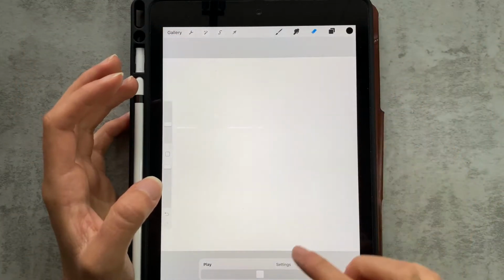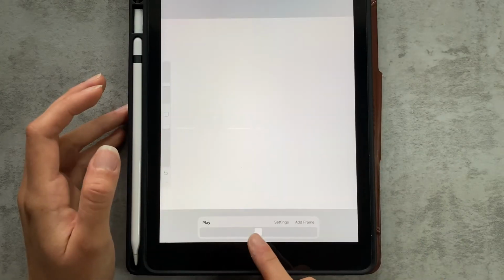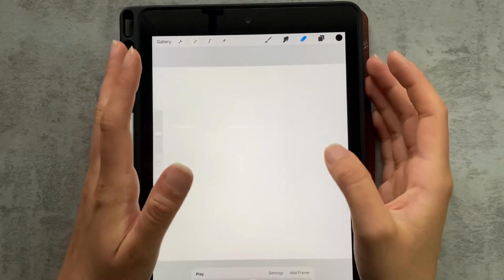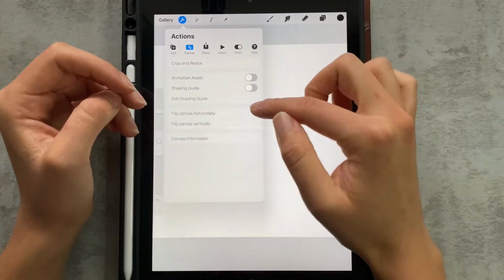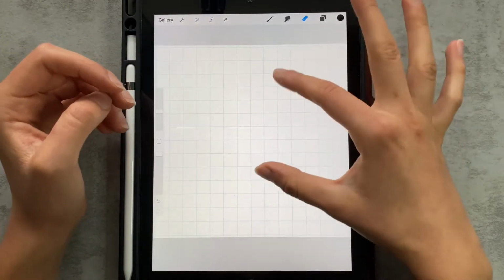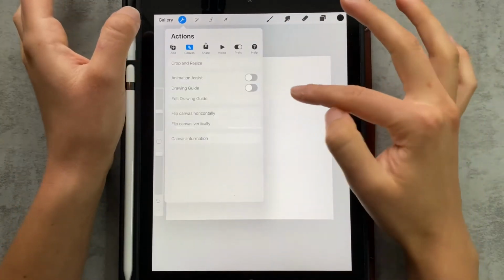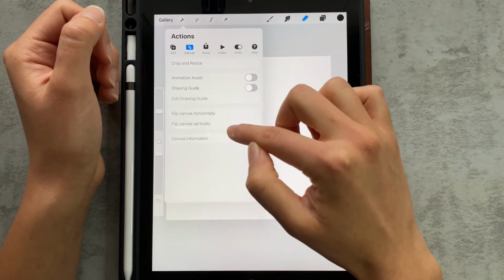If you want to animate something, it'll show each layer that you have and you can play it. But I'll just save that for another video, a whole other video in itself to go over. And then you have drawing guide. If you turn that on, it'll basically pull up this grid so you know if your lines are straight. Also, you have flip canvas horizontally or vertically.